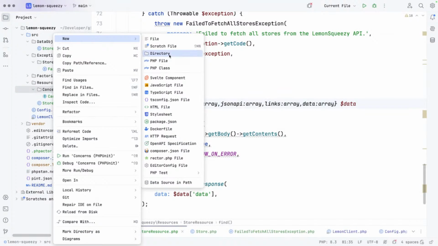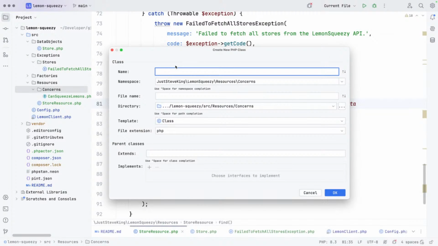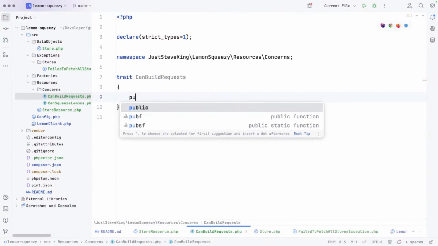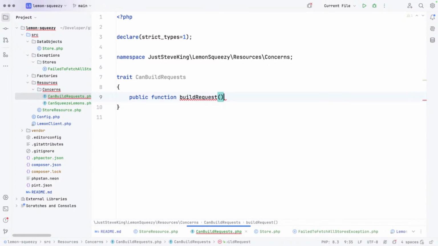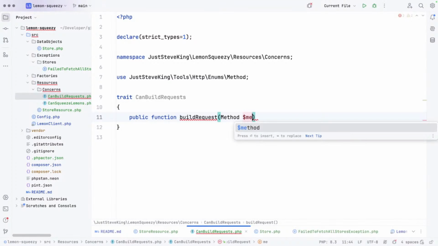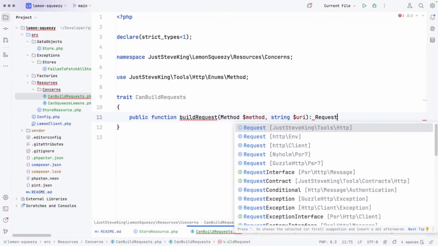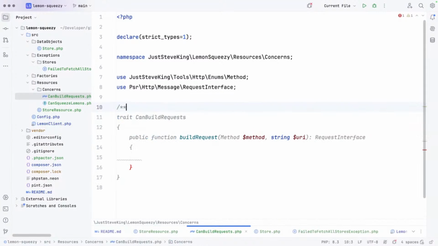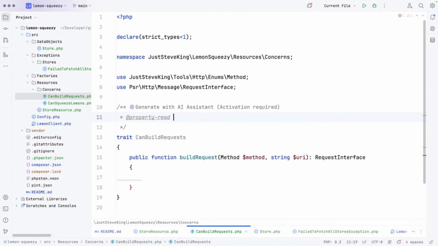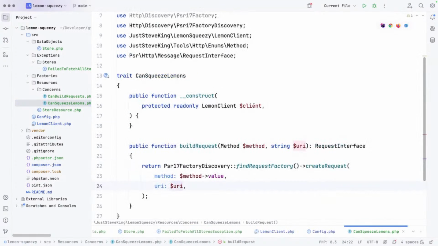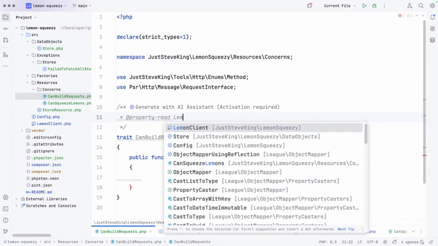This concern is going to be a new trait for those who aren't Laravel headed like me. Can build request. Make a trait. So this will have a public function build request. This will have a method. It will have a string for the URI, and it will return a request interface. Now, this will have a property available to it. So if I come back to store resource or the CanSqueezeLemons, we should have this lemon client available through millions of different ways. So property read lemon client as client.